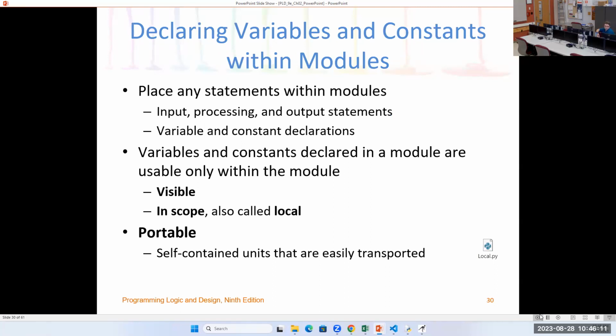Now you have the process of declaring variables and constants within the module. If you want to declare a variable or constant within the module, you have to put it inside the module. Sometimes they call it a local variable, which means it is only used inside the module. You cannot use it outside of the module. If you want to use it outside, later on we learn about the global variable, which means you can use it in any program.